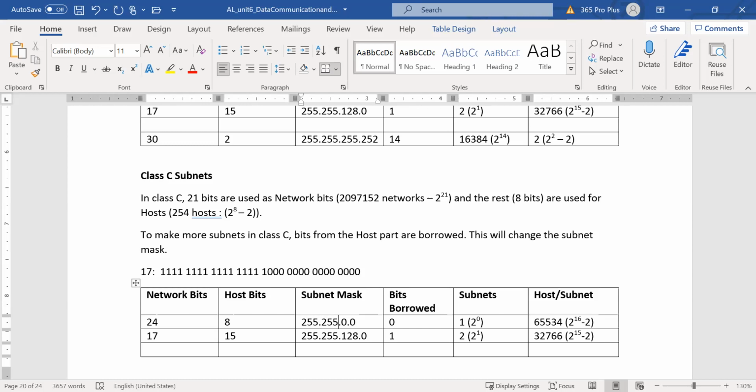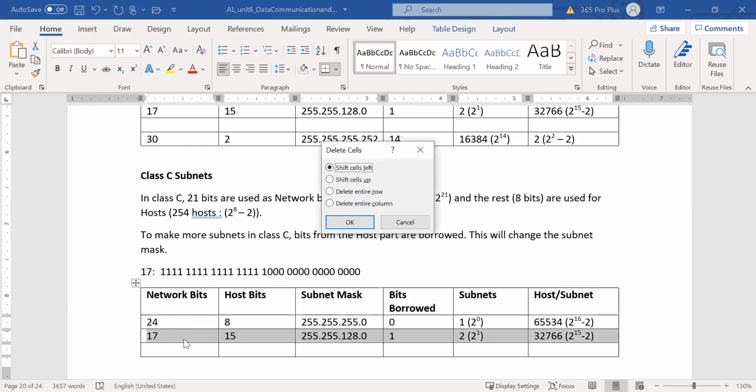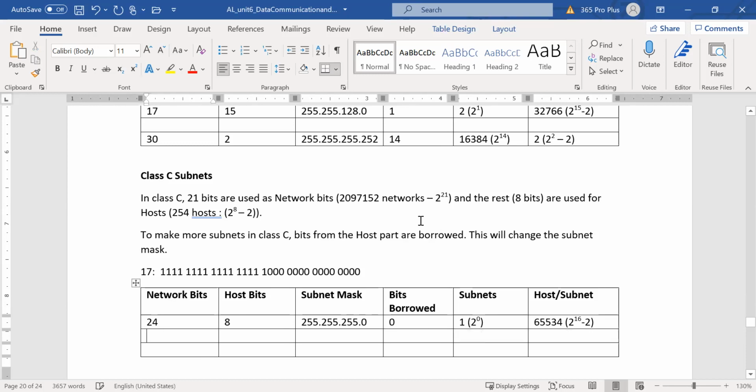So this will be 255.255.255.0. Right? So here we have 2 to the power 8 minus 2, that is 254. Okay.